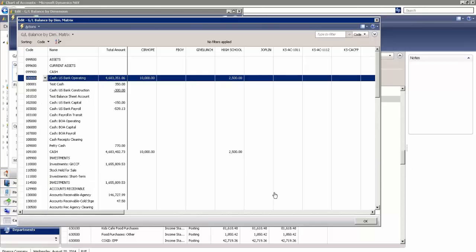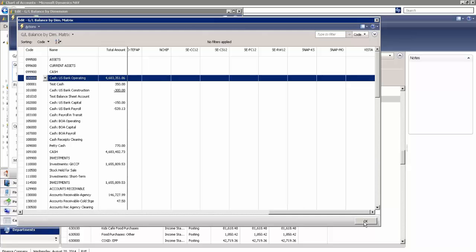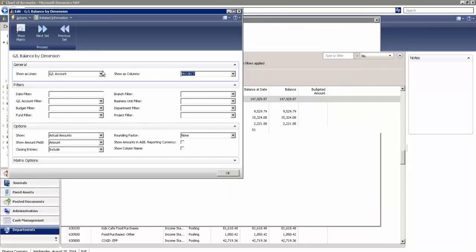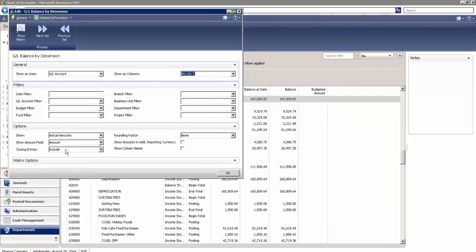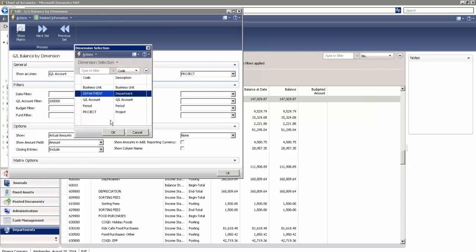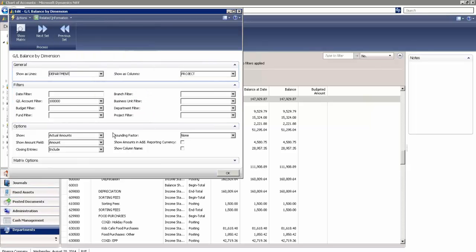account, 1000, because it had some breakdowns in terms of projects. It also had breakdowns in terms of departments. So I'm just going to try this and see if I can get it to work. I'm going to go ahead and filter for account number 1000. And now I'm going to do a little bit of a difference. I'm going to say I want to see the lines as departments.